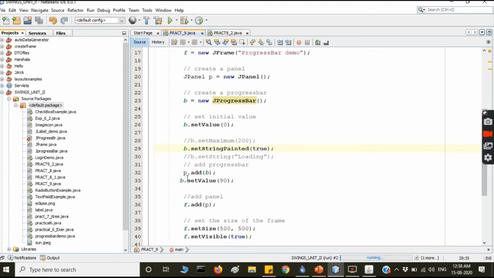So set value you have to set. Painted means that will be true, means that 90% will be seen. And after creating the progress bar object, you have to add this progress bar to the panel. Panel का object p है, p dot add b. And after that you are setting the value. You can set before or after.